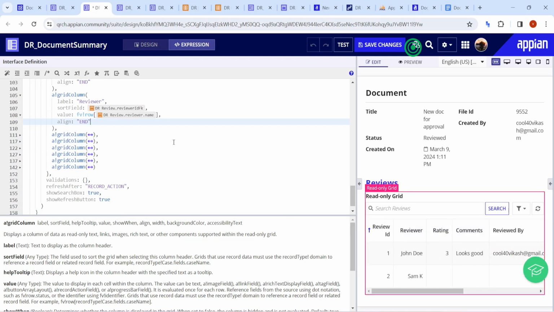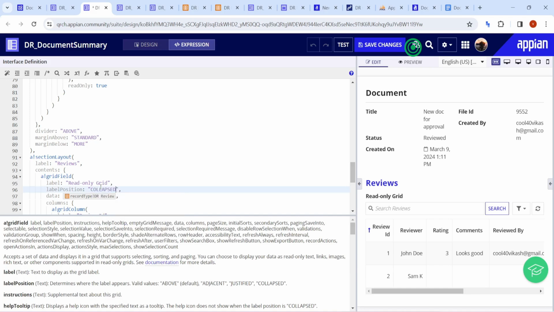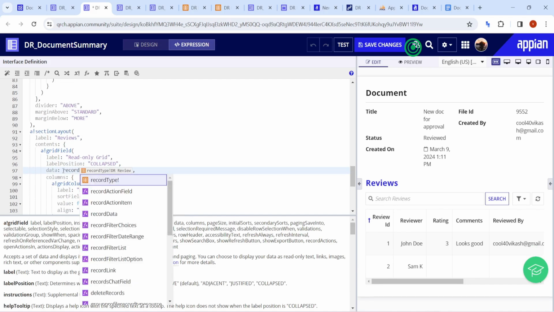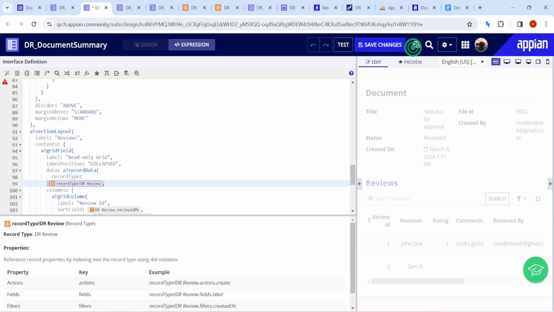But see, I'm able to get all the data. I don't need all the data here. So what I will do here, in order to filter my data, is use record data. The record type is going to be nothing but the review table. Cut it from here, paste it here.